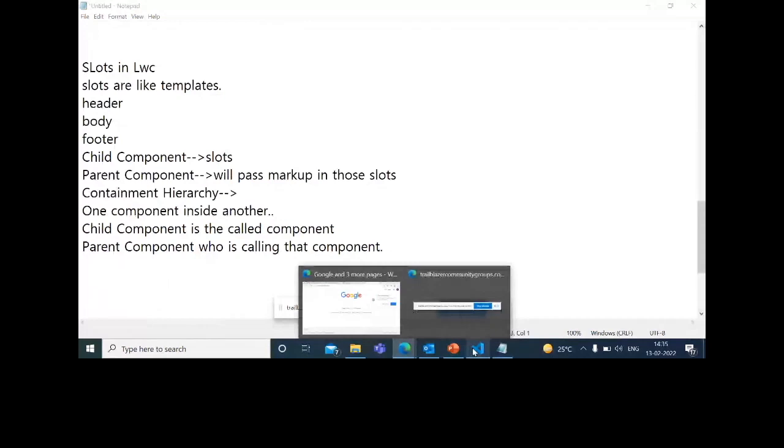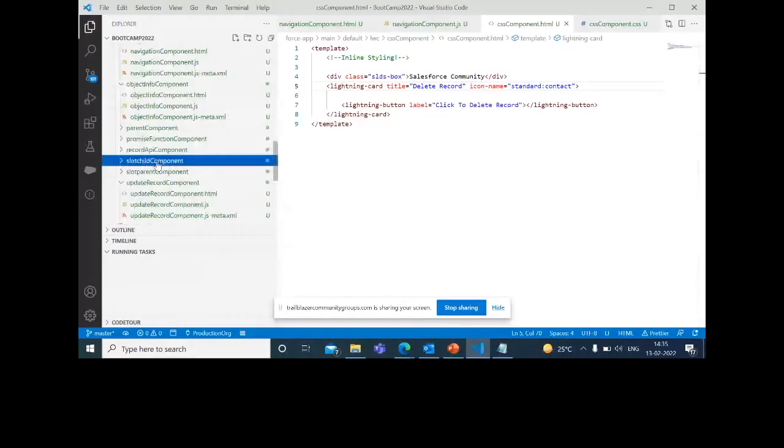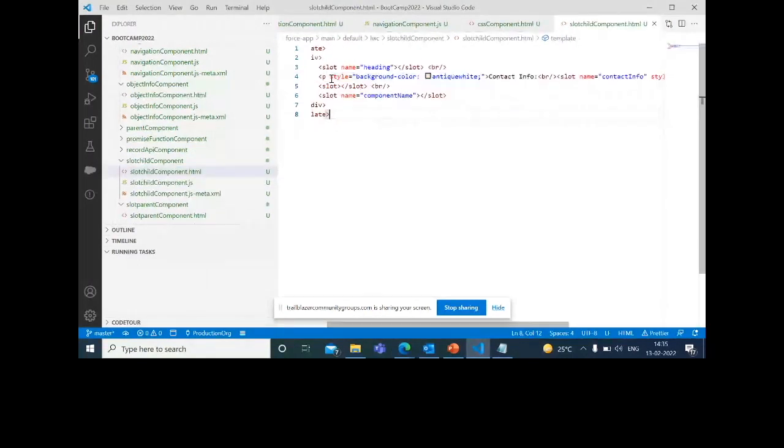So this is my slot child component. If you see the slot child component HTML, what I'm doing over here is not adding style as such. I'm creating three slots over here.